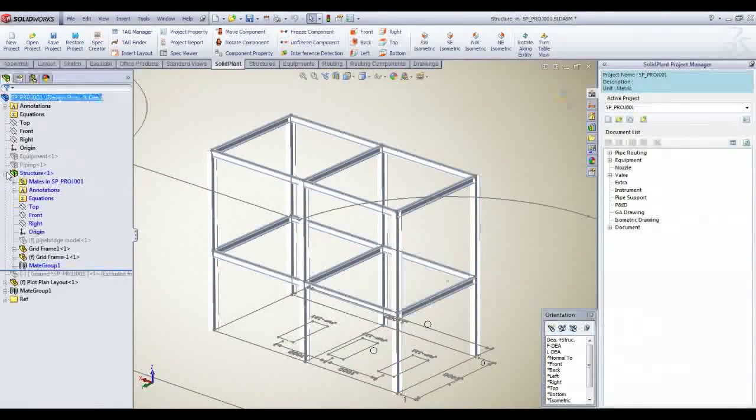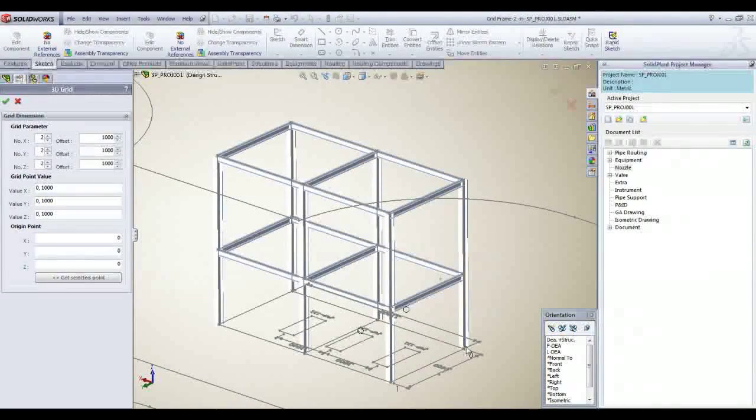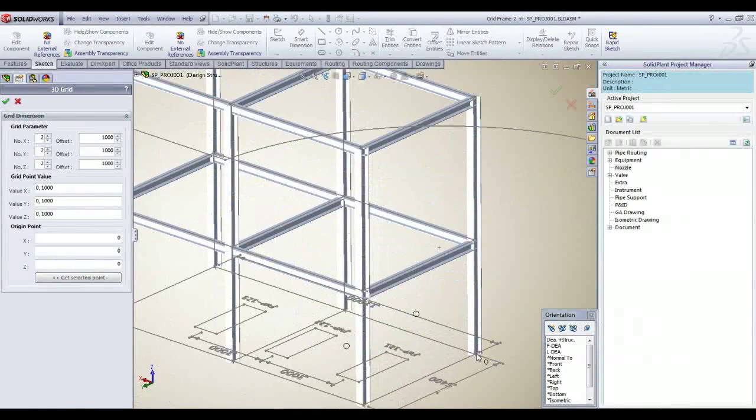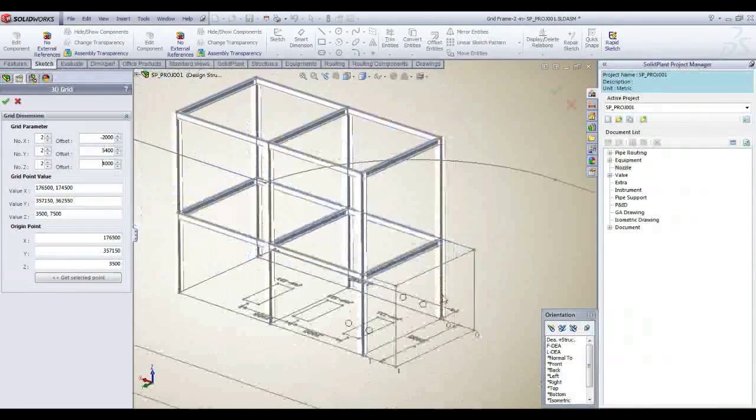Okay, we start with a grid, 3D grid. You can also use the SolidWorks 3D grid, but we make it easier for you. Just click the start point and input the condition in the XYZ, how many levels you like. Okay, you just try to do something a little bit here.